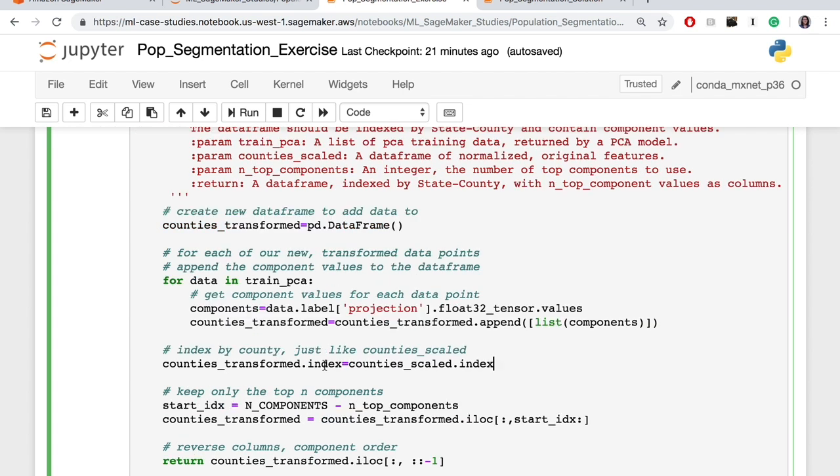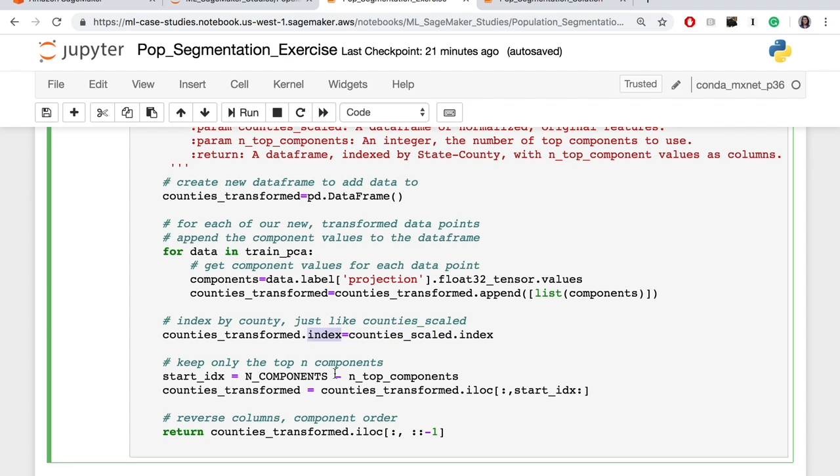Next, I know I still want to index by state county, just as in our county scaled data frame, so I'm setting our index accordingly. Then I know I only want to keep the top n components. I don't want all 33 of these features. I want, say, the top 7. And I know they're ordered from least to most important. So similar to how we've handled this before, I'm getting a start index, and then I'm getting a selection of data from that start index onwards. Finally, I'll return that truncated data frame in reverse order, so I'll have my top component as the first column in this transform data frame.